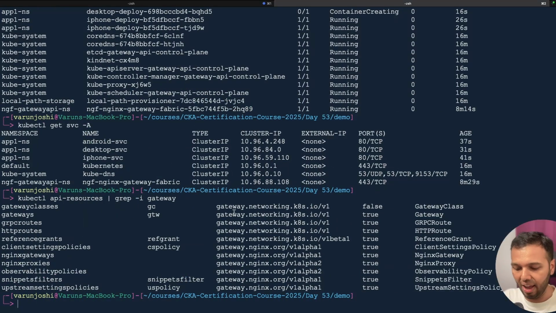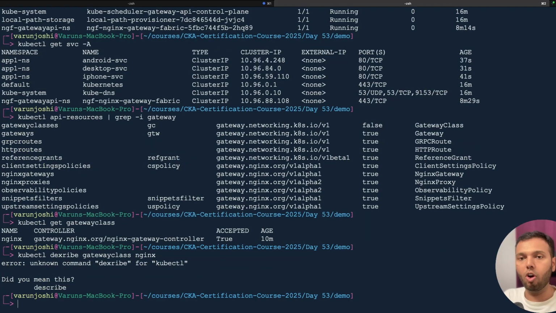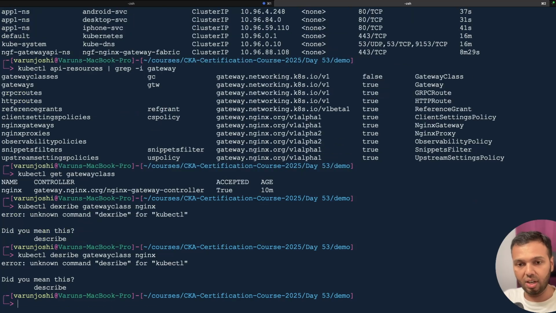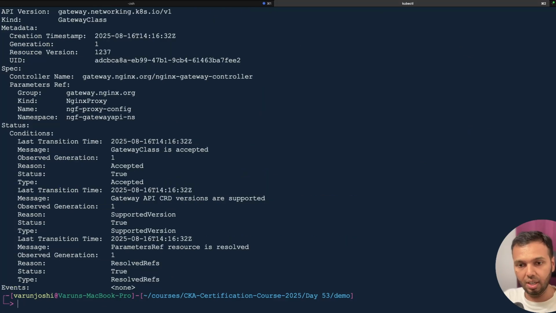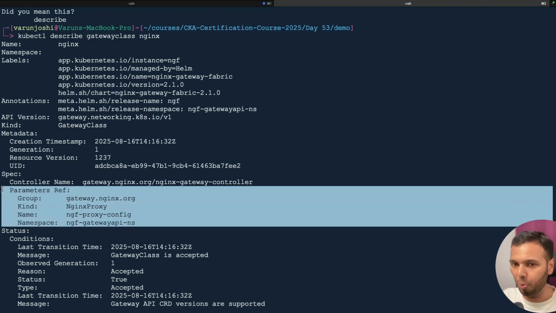Like I showed you, if I run kubectl get gatewayclass, then I will see nginx here, and I can also run a describe here. Let me change this to describe so that you know what all configurations are there in the gateway class object. So describe, I have to spell it right. Oh no, describe. Then I press enter, and here are the fields that you would see in your gateway class, and these are the important fields that were auto populated for us.